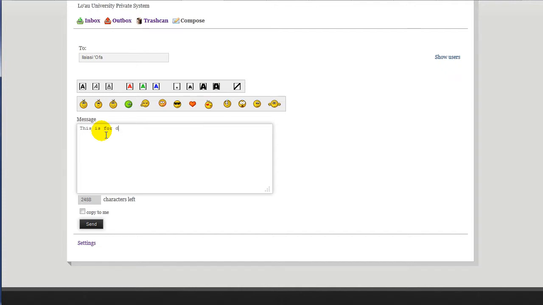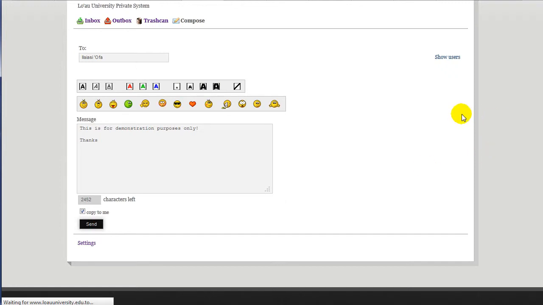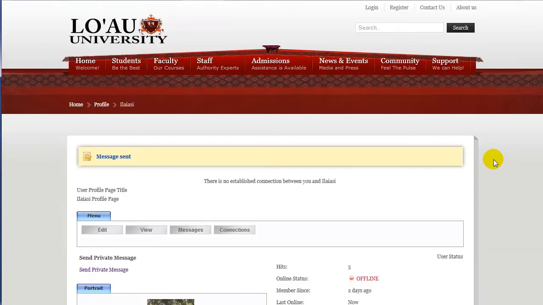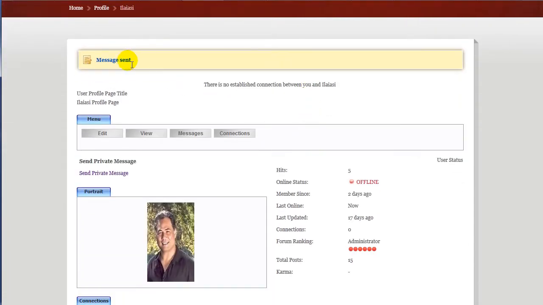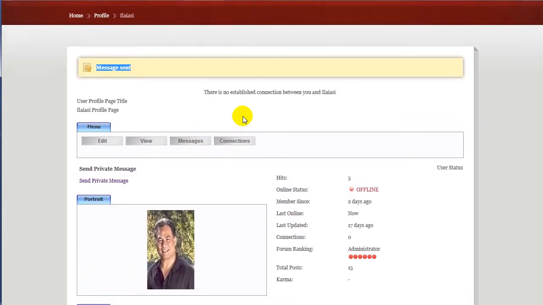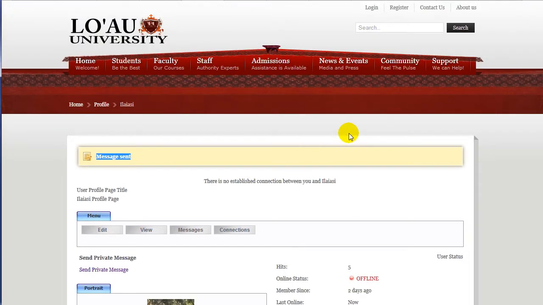This is for demonstration purposes only. Thanks. That's it. Whatever your message, just type it in and you're ready to send it. If I want to keep a copy, I can check it over here, then I will send the message over. Now the message is sending, and I'm arriving at the confirmation page. It says the message has been sent, and that's about it. That's all there is to sending a private message.